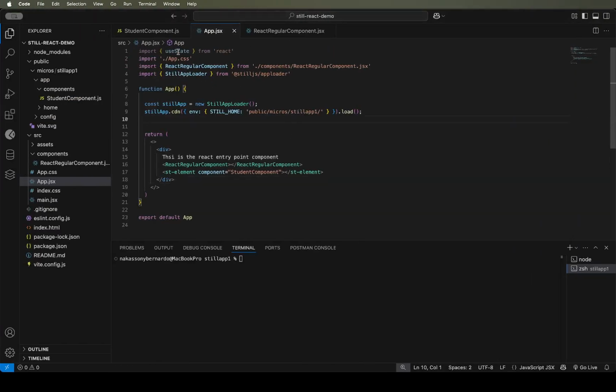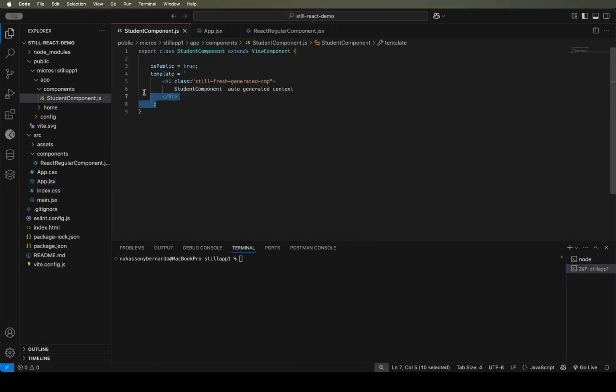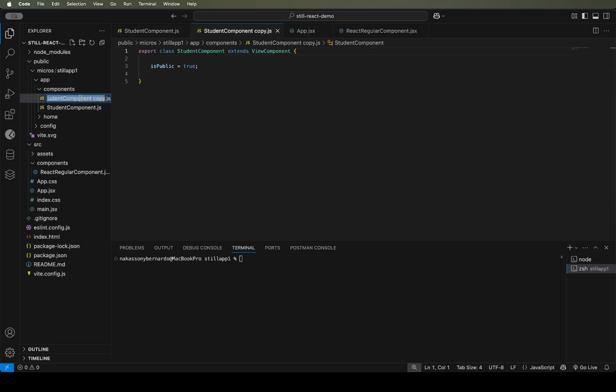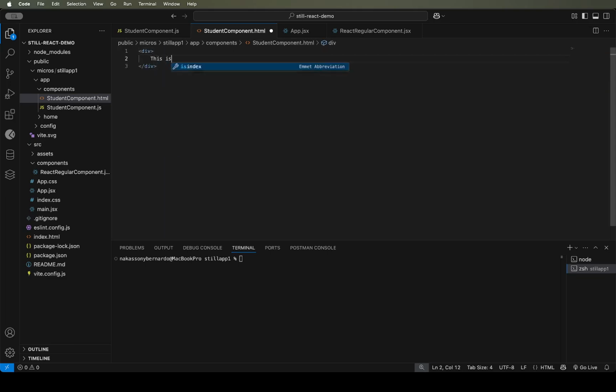So what I will do next is I will get rid of this. I will use the HTML template. I'll just copy this guy. Remember, for the template to automatically be detected, we just need to keep the same name and make it HTML, and we should be good to go. I will have a div in here, and I'll say this is the student component, and I'll also have a form.